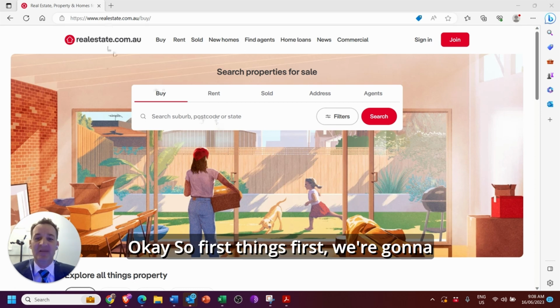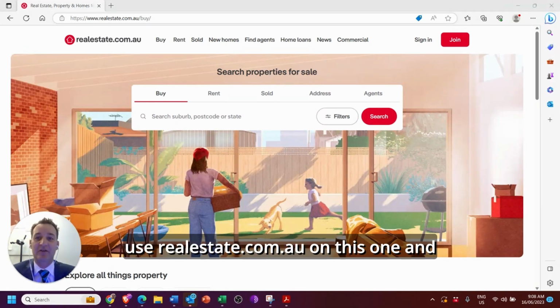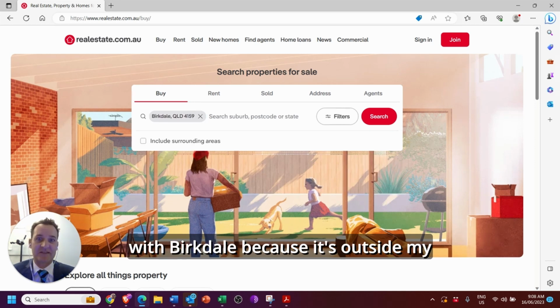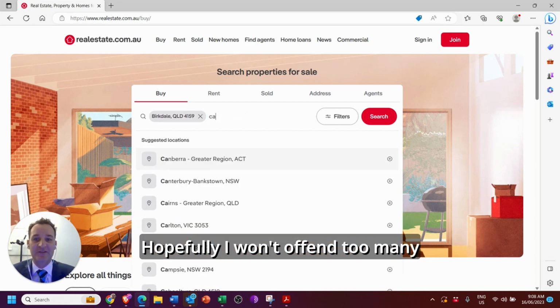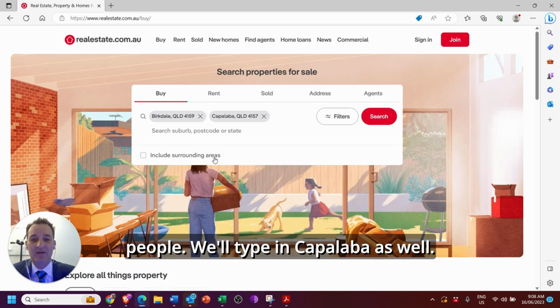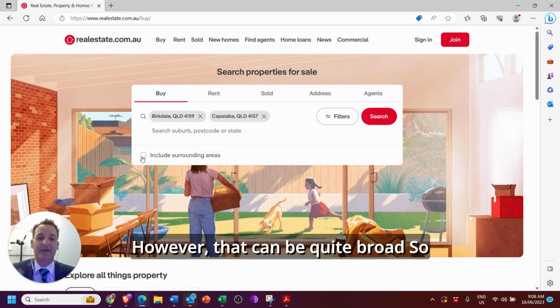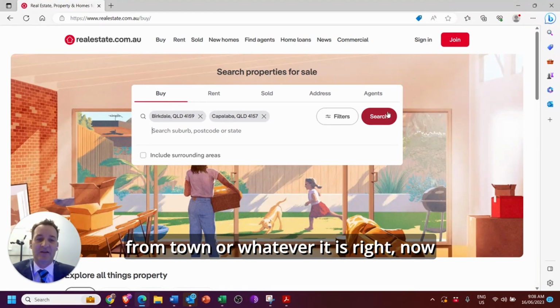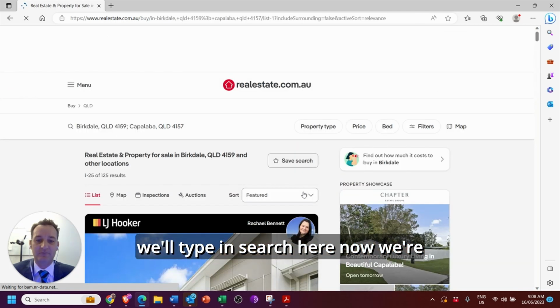Okay, so first things first, we're going to use realestate.com on this one, and we're going to type in a suburb. We'll go with Birkdale because it's outside my core area. Hopefully I won't offend too many people. We'll type in Capalaba as well. A lot of people include surrounding areas. However, that can be quite broad. So generally try and focus on those suburbs you're kind of interested in. You know, if you're focused on one suburb, maybe go closer and further away from town or whatever it is, right? Now we'll type in search here.